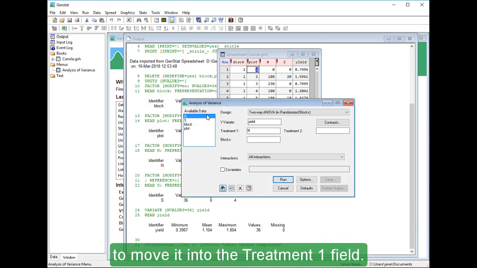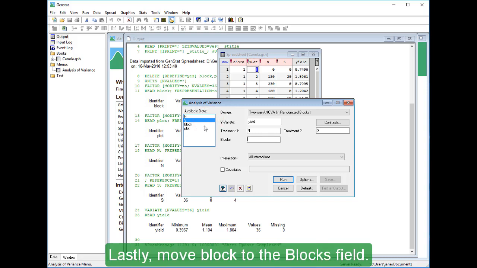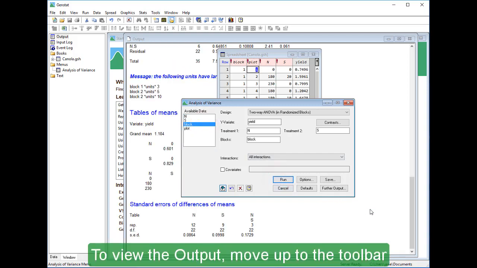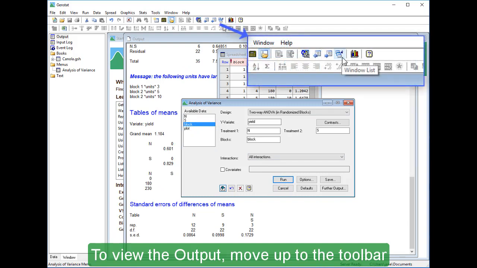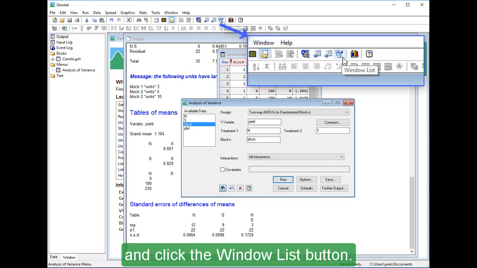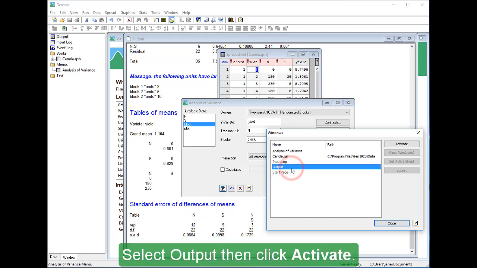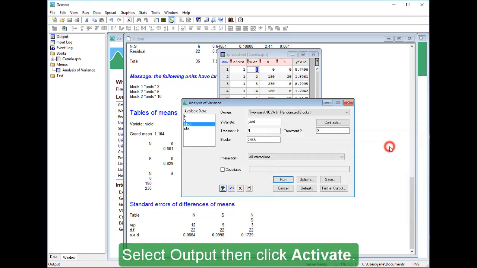The cursor automatically moves to the Treatment 1 field, so the available data pane updates to list the available factors. Double-click N to move it into the Treatment 1 field. Double-click S to move it into the Treatment 2 field. Lastly, move Block to the Blocks field. Now click Run. To view the output, move up to the toolbar and click the Window List button. Select Output, then click Activate.